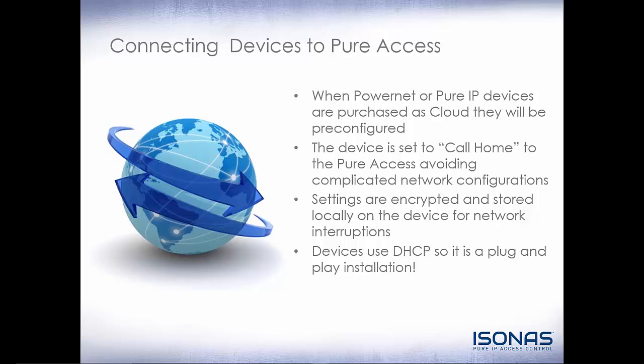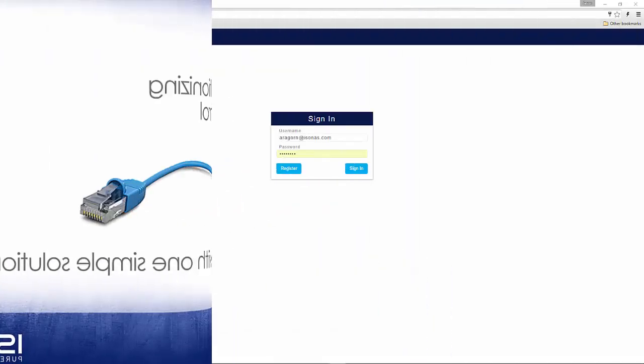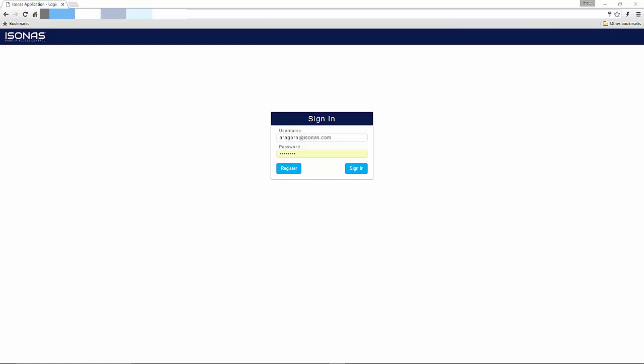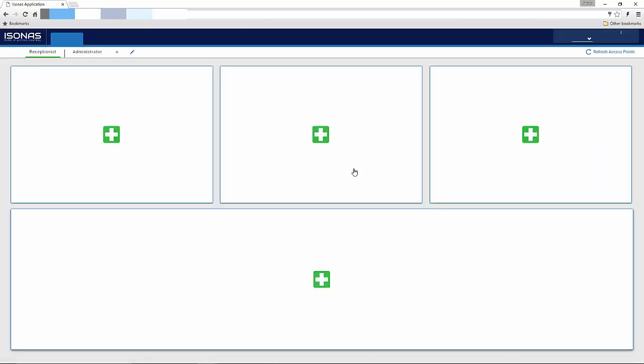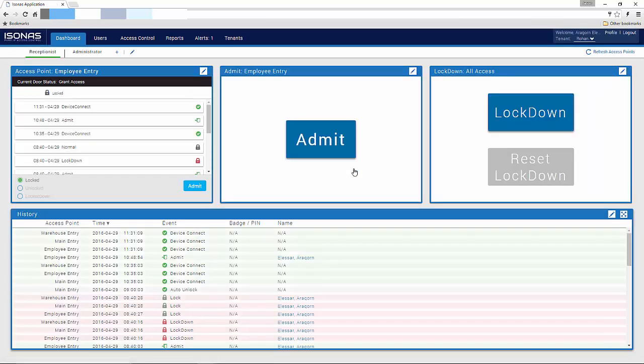So let's actually jump into the Pure Access client and see a quick demo. So here's my Pure Access site. I've entered in my login information, and now I'm going to sign in. I have a multi-tenant license, so I can actually log into multiple tenants and administrate each tenant individually. Right now, we're in our Rohan tenant.